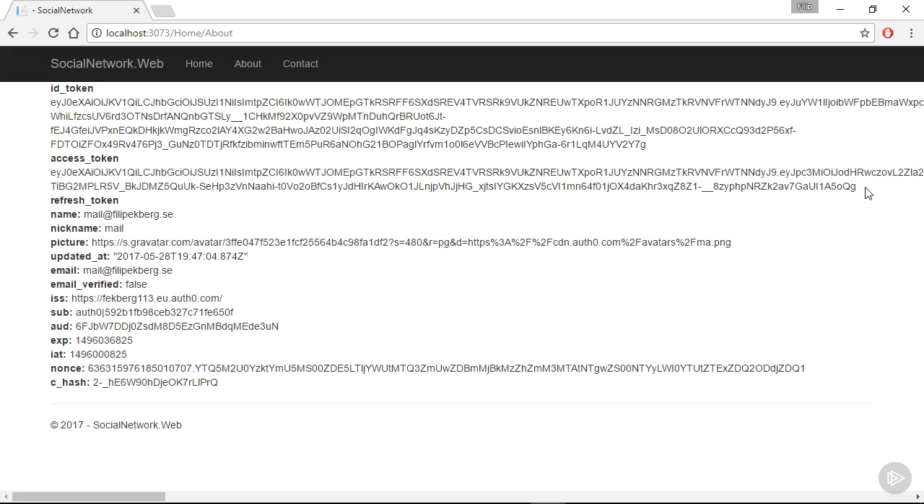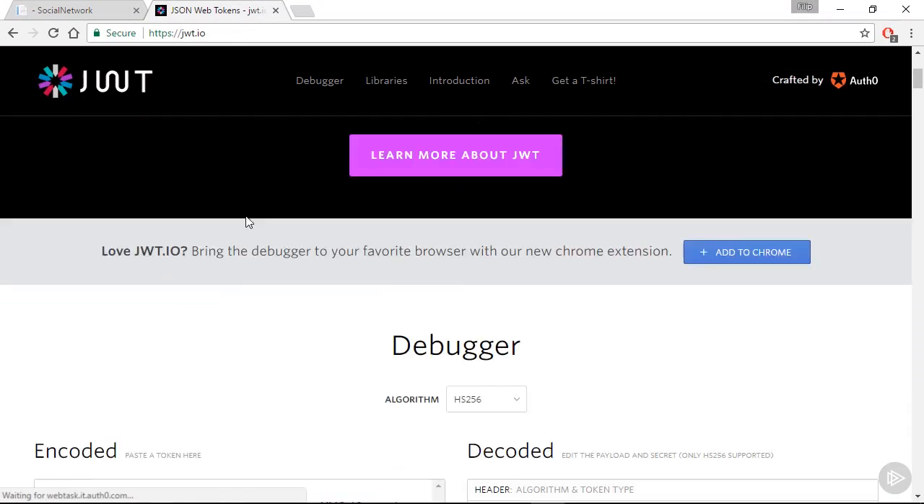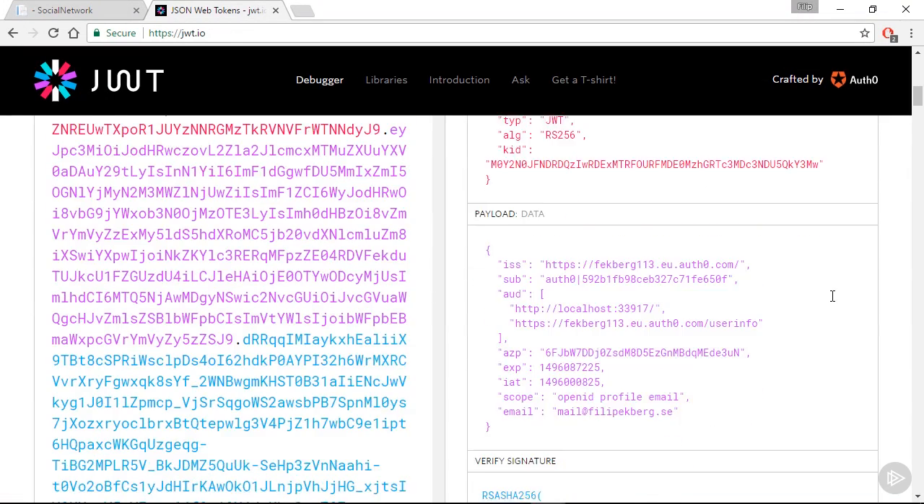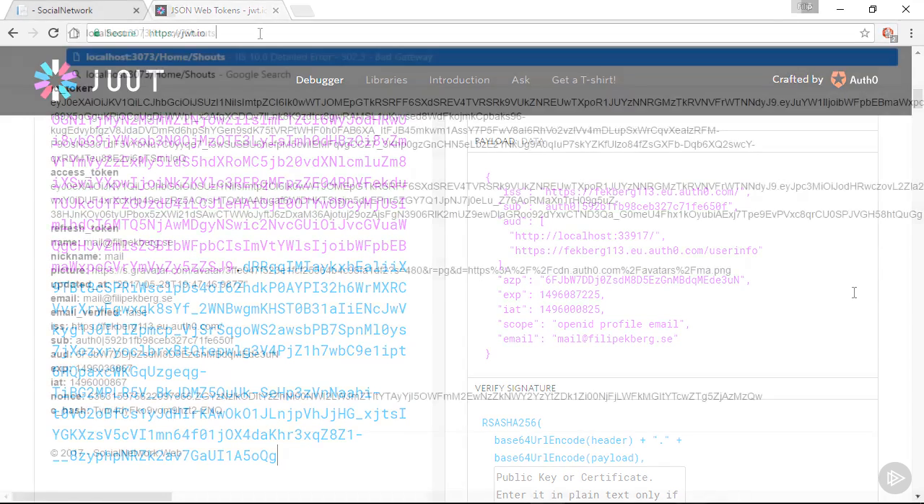And let's copy the access token. And we're going to jump over to jwt.io and have a look at our token. And we can see here that our token now contains our email. Now, let's run this here with the debugger attached again and try and hit our API.